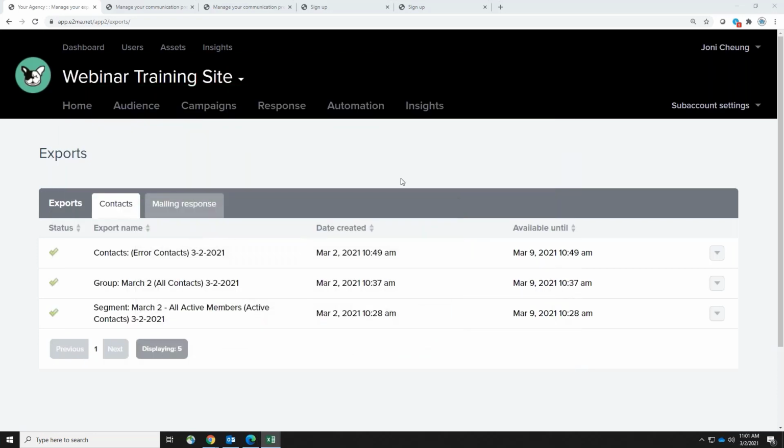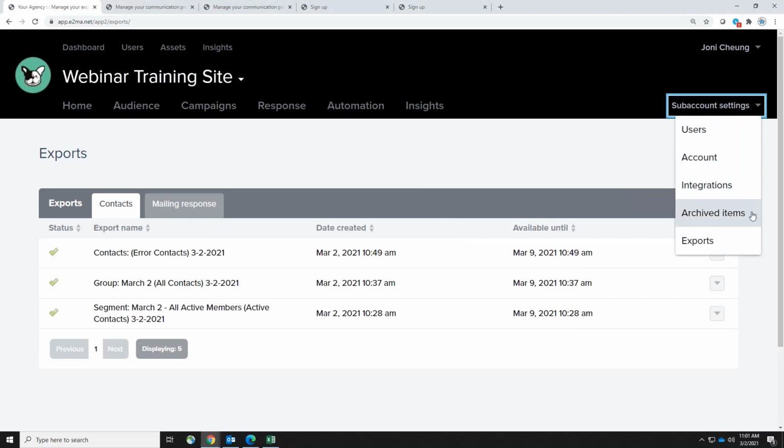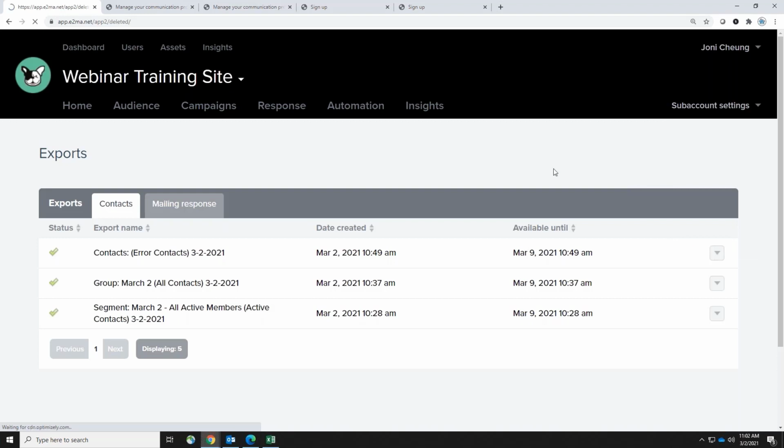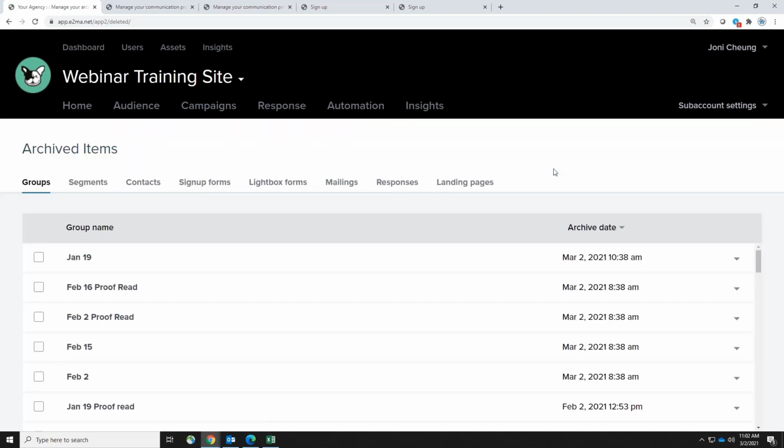The other thing is the archive. If you deleted something, you realize, whoops, I still needed that segment. I need it for one more email blast. In the sub-account settings or your name, you would find archived items. And it's actually grouped into different tabs. So depending what you archived, you'll find it respectively.